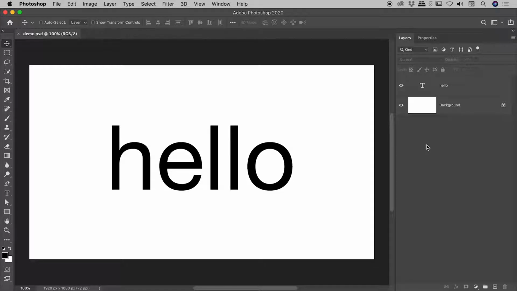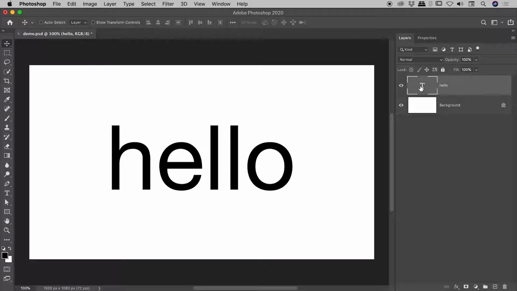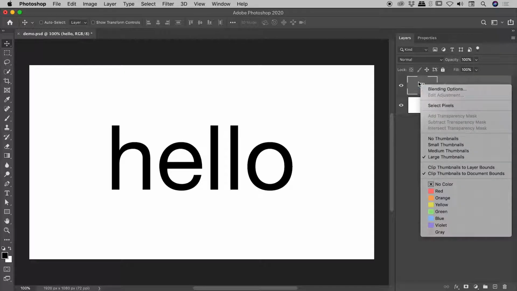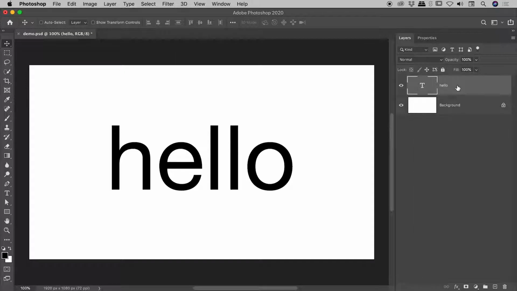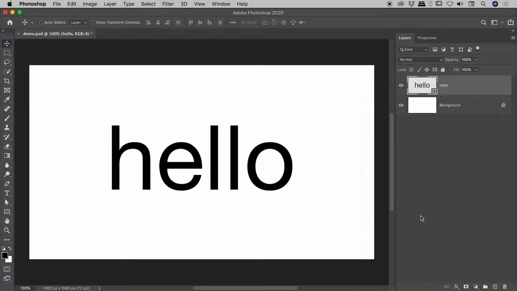Let's mess up some text here in Photoshop. So here inside my layers panel, I have a regular text layer just here. Now don't be right mouse clicking on the thumbnail for the layer itself. Be right mouse clicking on a non-thumbnail part of the layer and choose Convert to Shape. Now visually, nothing has changed out here, but we have indeed converted our text layer into a shape.